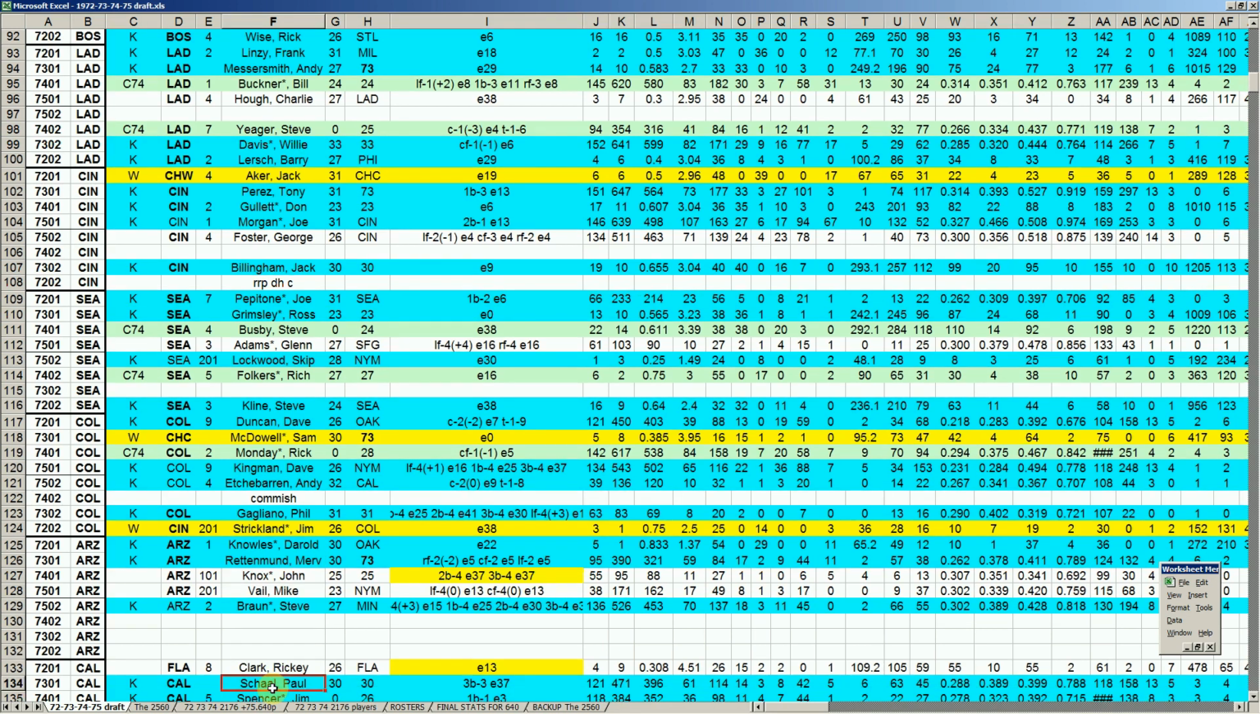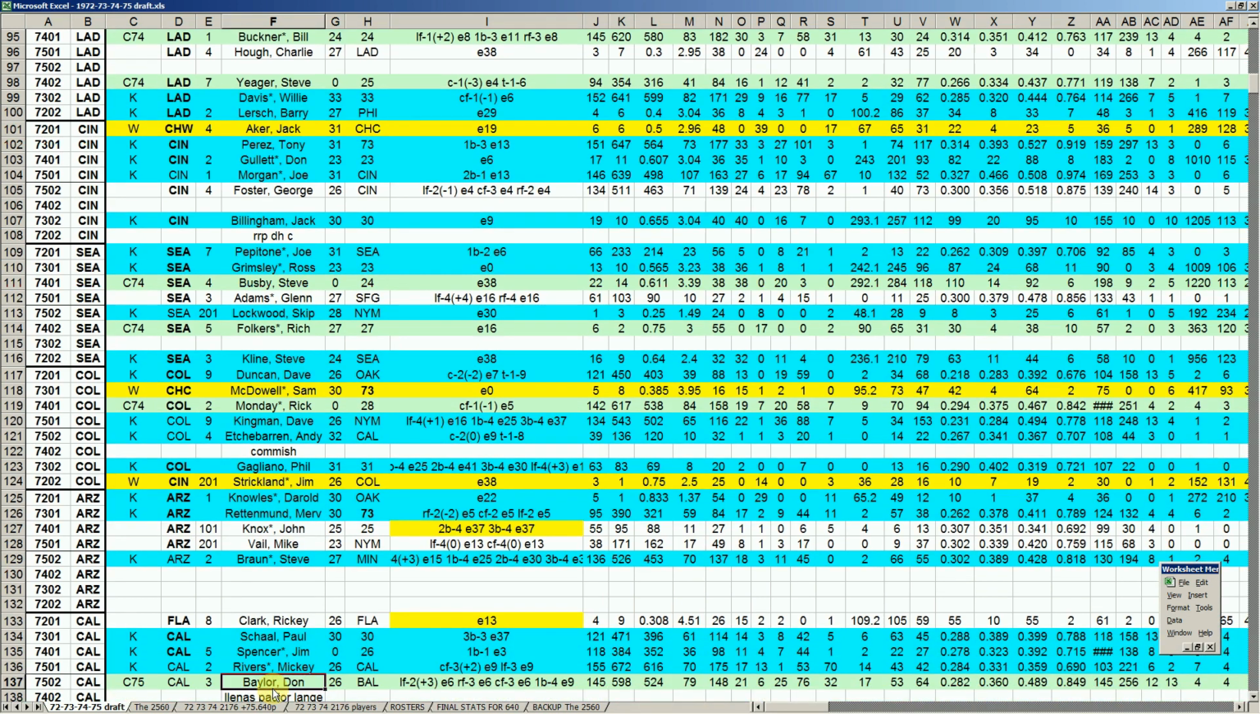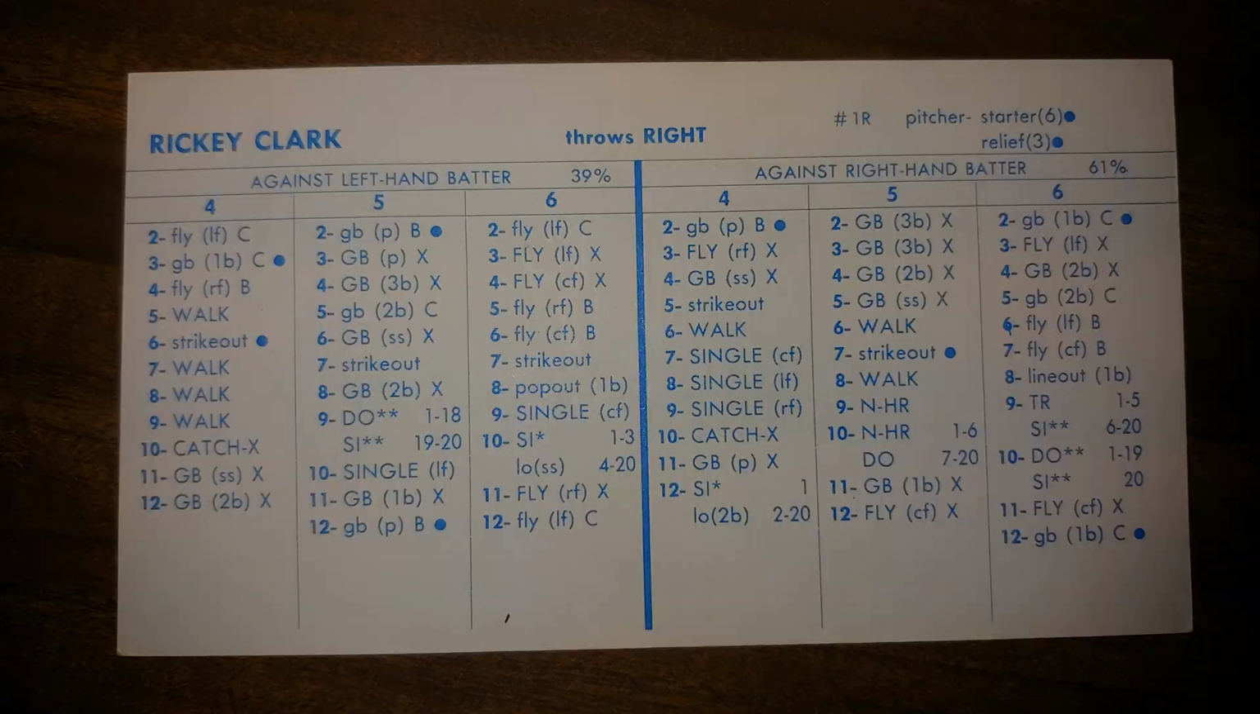Drafting 12th, the California Angels, and they made a nice little pick. And that's also the first, I believe, undrafted free agent from the 1972 box. We have not seen any of these players. And actually, this guy played in the Winter Baseball Classic, if you watched any of that. His name is Ricky Clark.